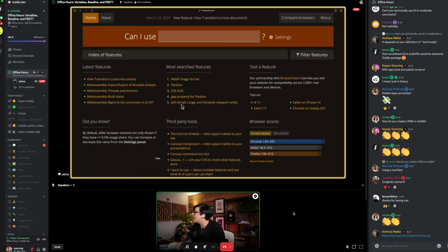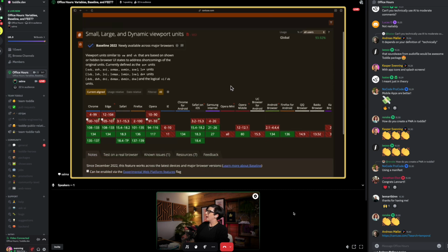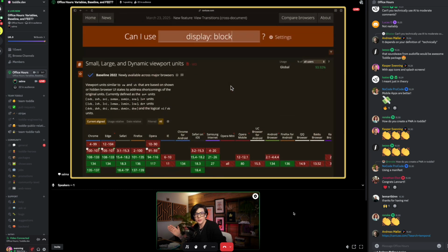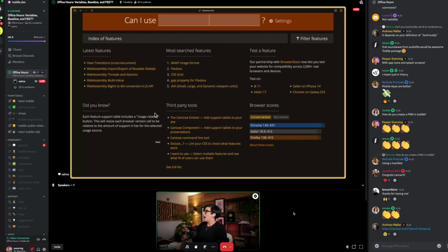Let's click on dvh, small, large, and dynamic viewport units. Baseline 2022. So it came to baseline in 2022, and having the date on the baseline here is a really good indicator of how stable it might be. I wonder if display has baseline. Display block. I have no idea how to use this website, clearly. But there you go. It's not searching what I want.